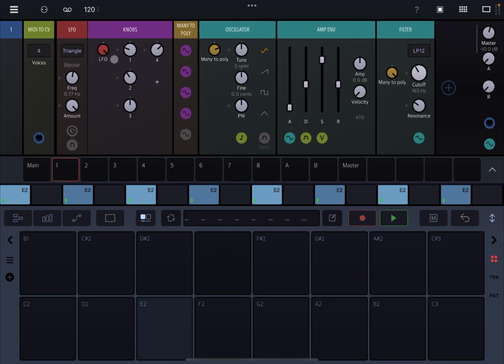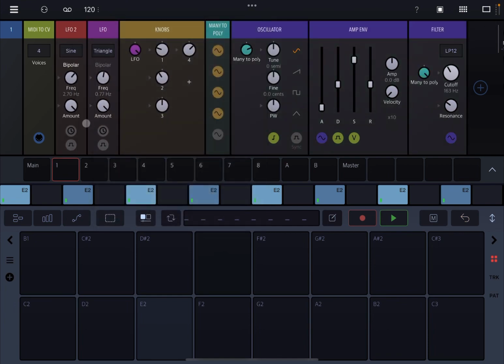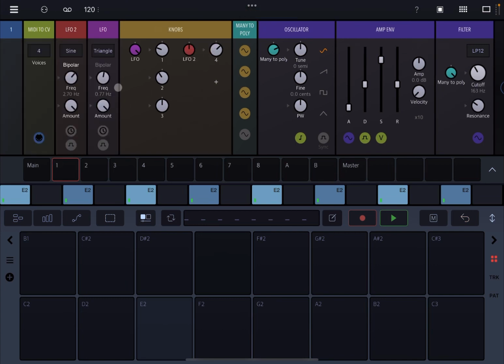Of course, you can add other things, so why not? Let's add another LFO. Let's have even more fun on the top note this time, right? So let's connect it to LFO 2, and this time we go up and down. Why not decrease a little bit the frequency, like so.